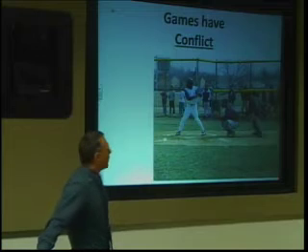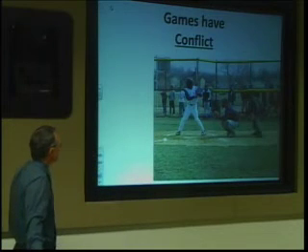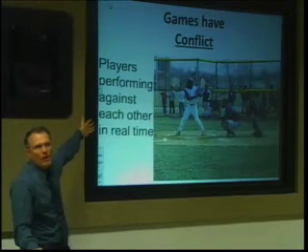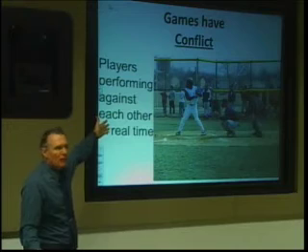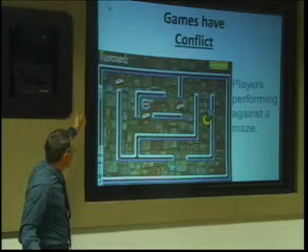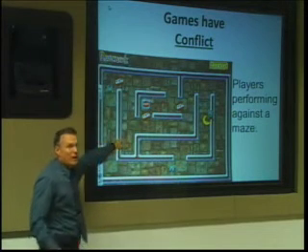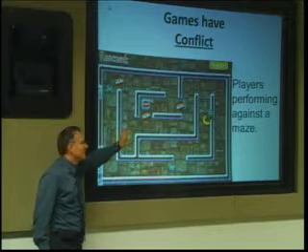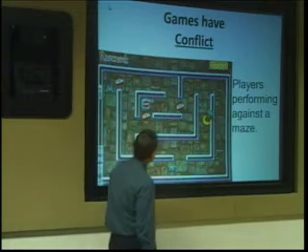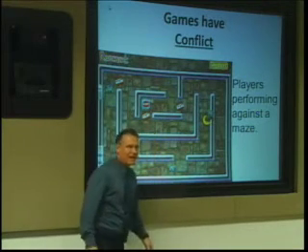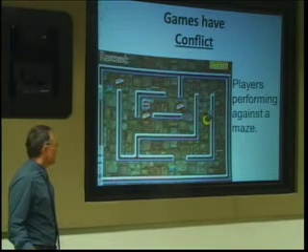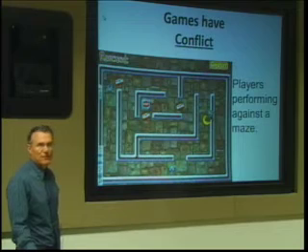Another thing about games: all games have conflict. Here is baseball, where players performing against each other in real time is the form of conflict. That's kind of obvious to everyone. You've probably experienced that. Well, a little bit different in a video game: this is Koala Brait, a game you'll be making in a few weeks in this class. In this case, the players are performing against a deadly maze, and what you're seeing is a koala bear exploding and dying a horrible, violent death, because the maze is pretty dangerous in that game. And your job is to perform against that maze as the player.